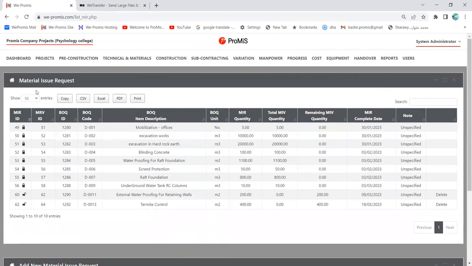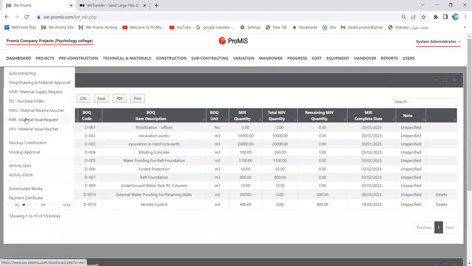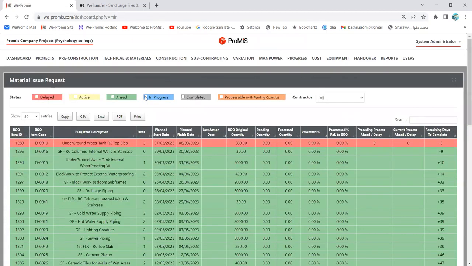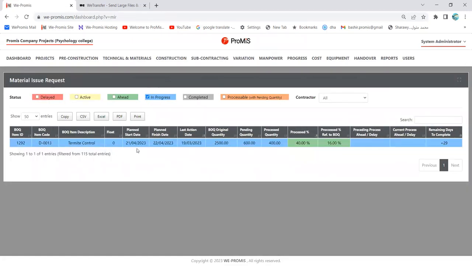Finish. Again, if we go to the MIR sheet and go to the blue, we will see that the termite control, again, is blue. Look at the numbers here. The total quantity in the BOQ is 2,500, but actually only 1,000 were sent to the store. So I have already taken 400 to the site and still 600 are available in the store. So I can take it to the site at a future stage.